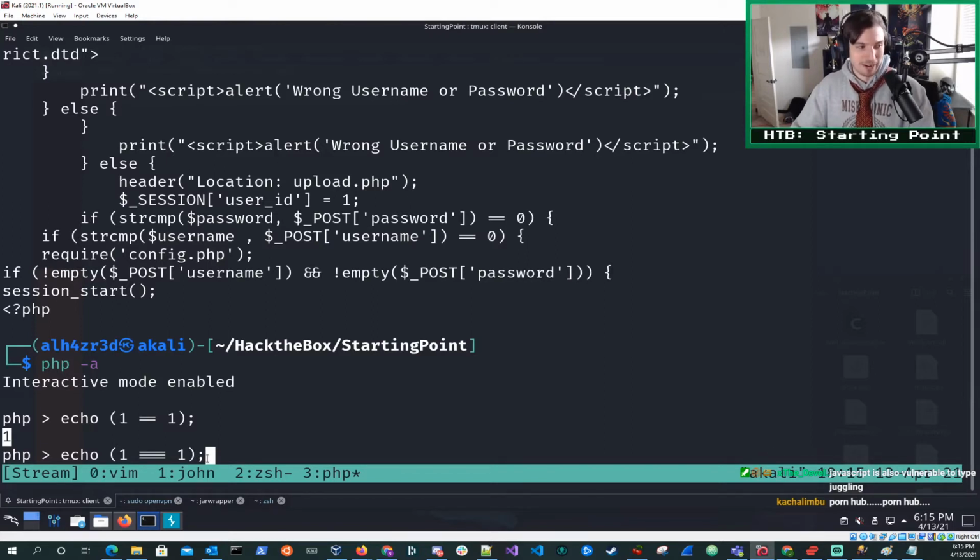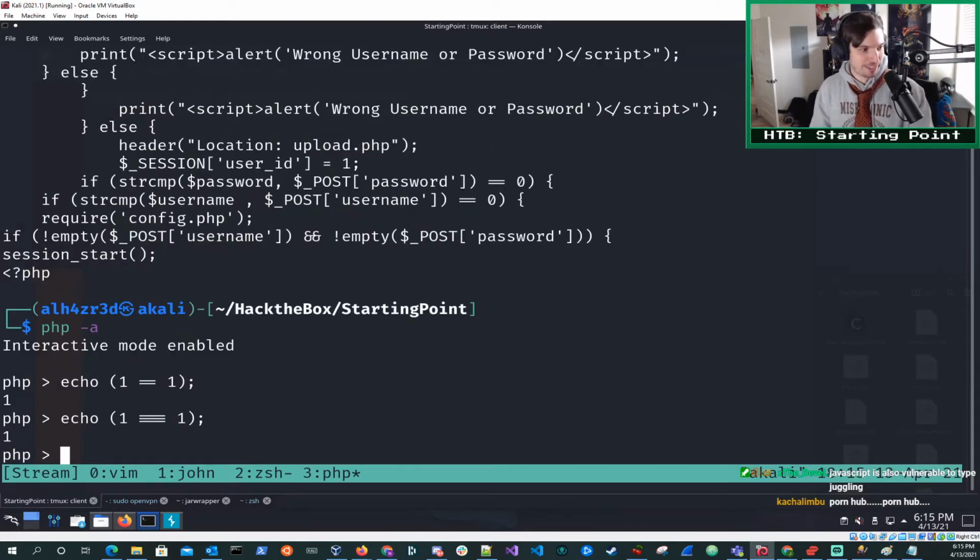Oh, you need a Pornhub analogy. Oh, god damn it. I don't know if I can do a Pornhub analogy for this one.